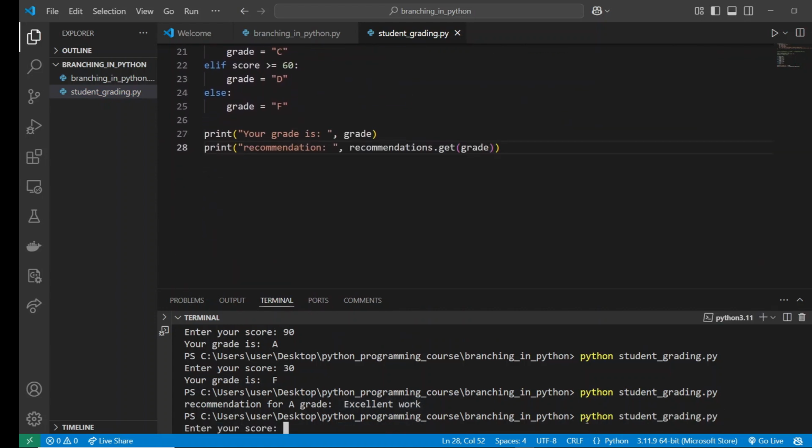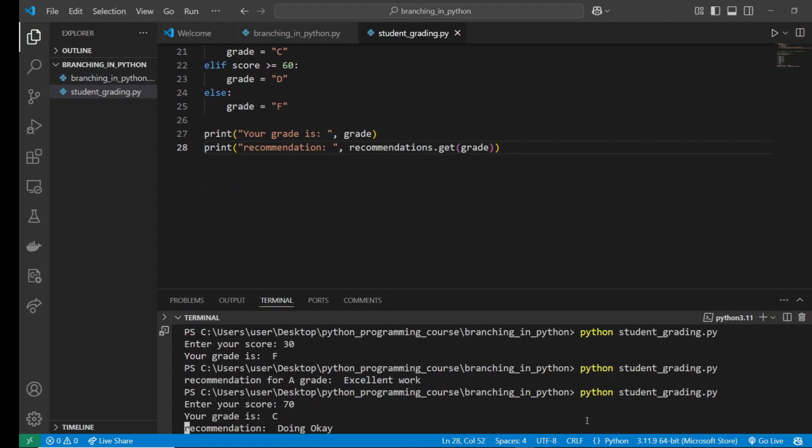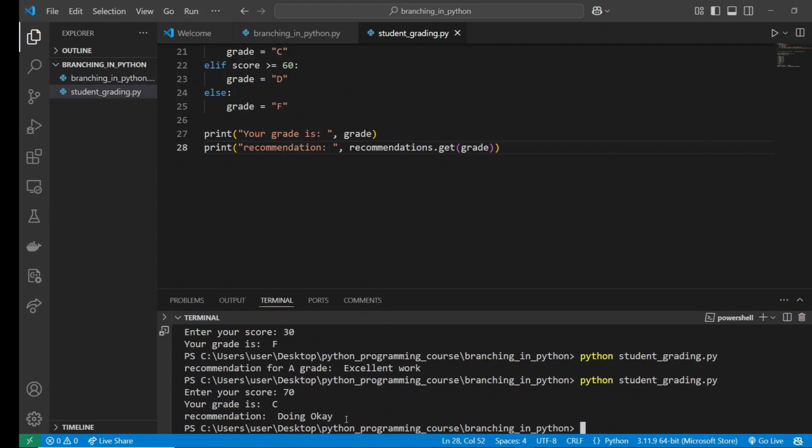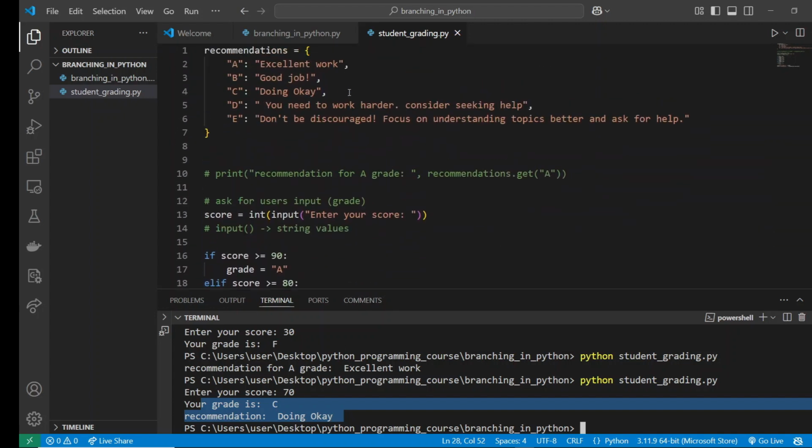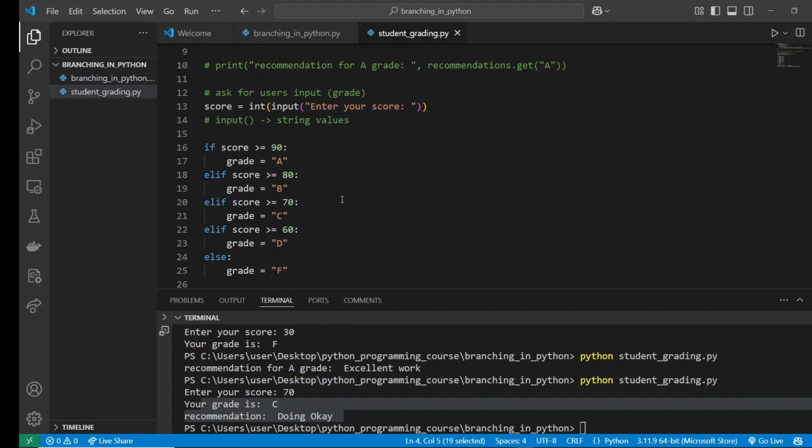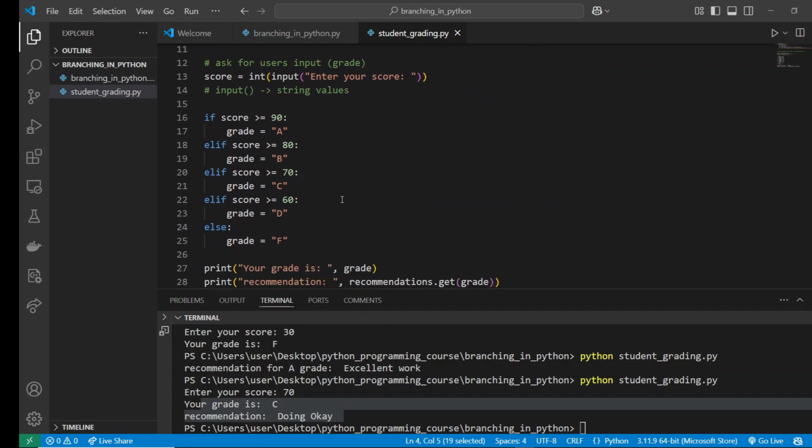So we're going to run it and say maybe a different score, maybe 70 for this case. That is going to tell you, hey, your grade is C, recommendation: doing okay. Awesome. And that's what you're seeing here, right? So we come back here, and it's able to pick the specific corresponding value off the key that I tried to invoke. So amazing. That's how we'd work around this.